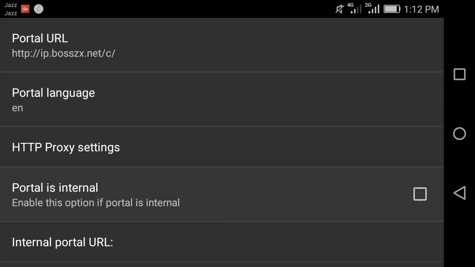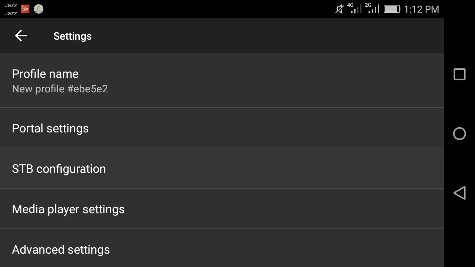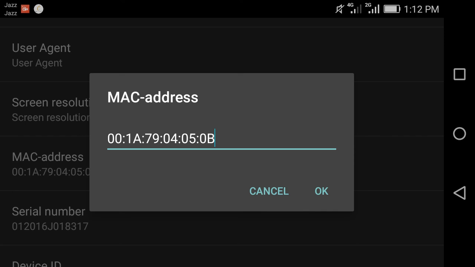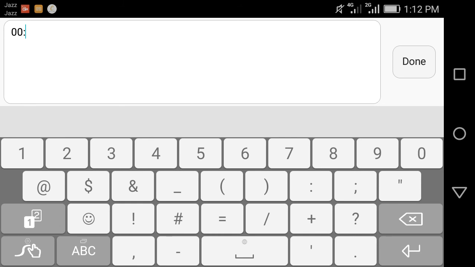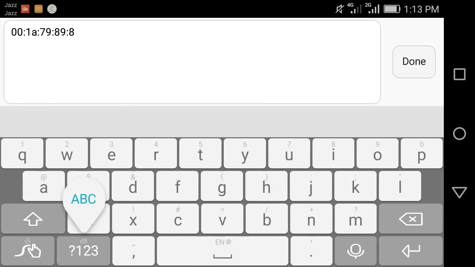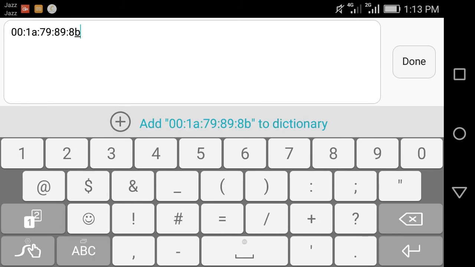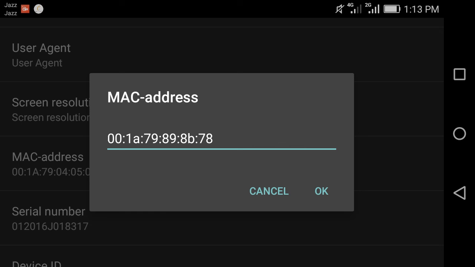Next from confirmation and MAC address. From double zero double dot 1a double dot 79 double dot 89 double dot 8b double dot 78. Okay friends, this is next video is coming up.